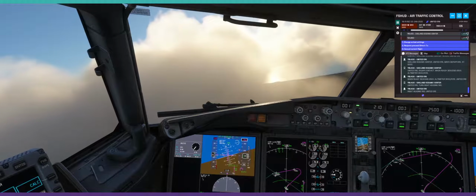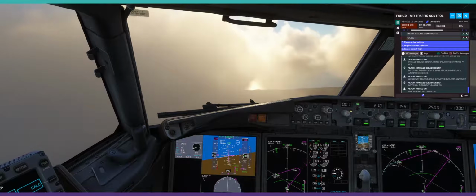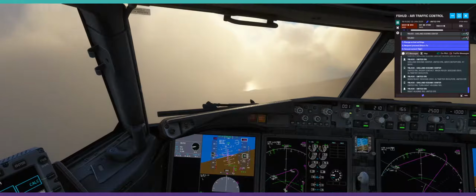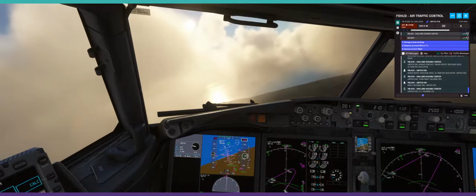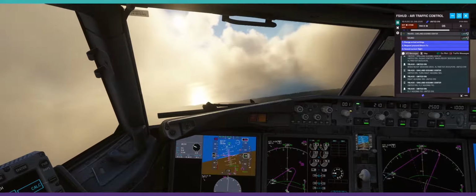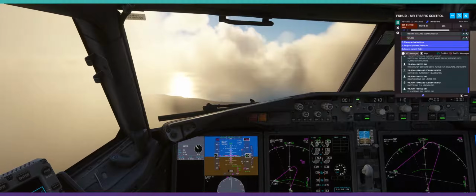Right heading 185. United 516. 185. United 516, fly heading 110. Fly heading 110. United 516.